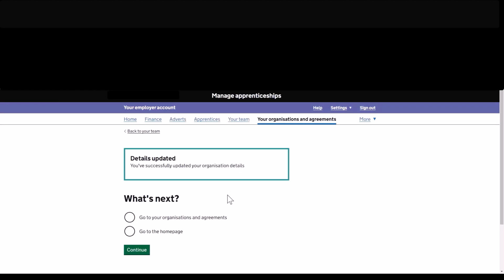We then have the success page confirming that the details are correct, and we will now select Go to Home Page and click Continue.